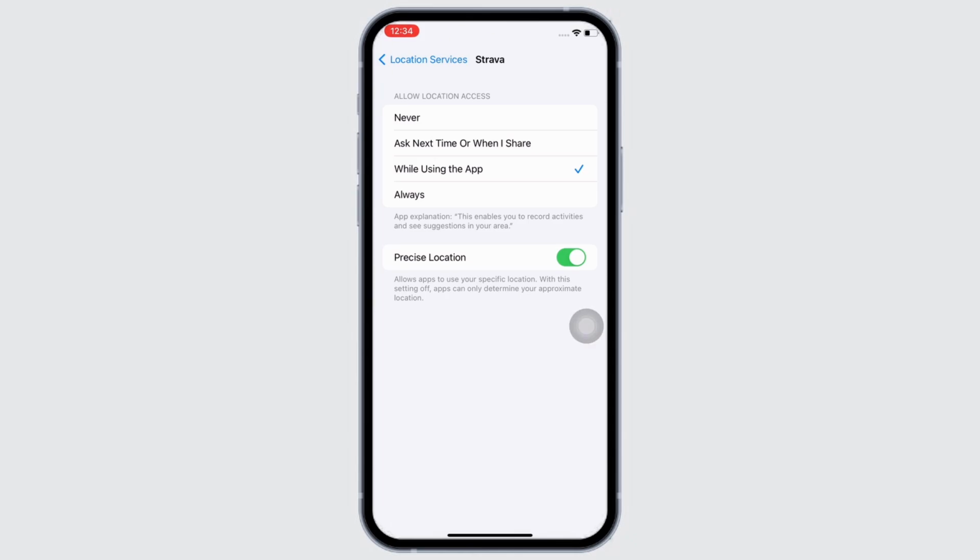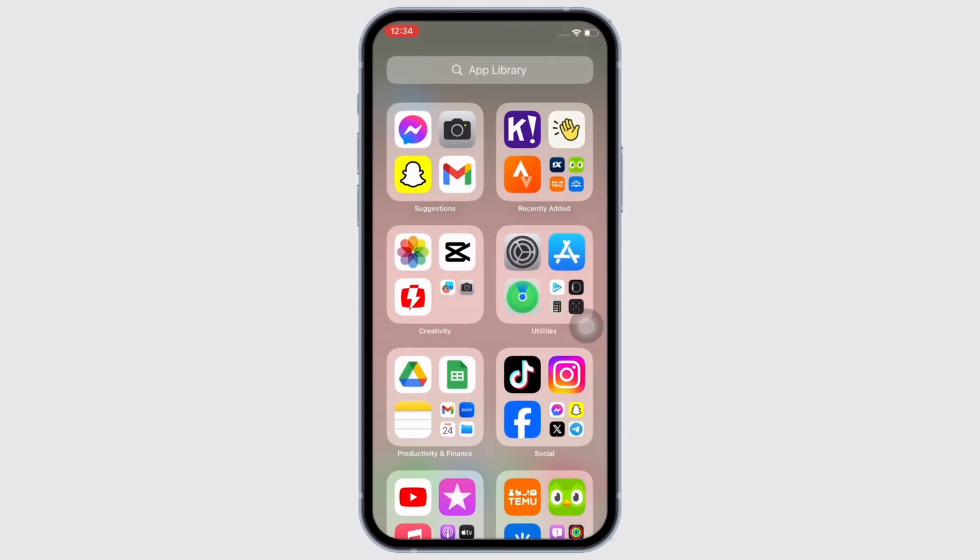When this toggle button is enabled, it allows apps to use your specific location. And when this toggle button is toggled off, apps can only determine your approximate location. So this is how you can fix Strava incorrect distance.